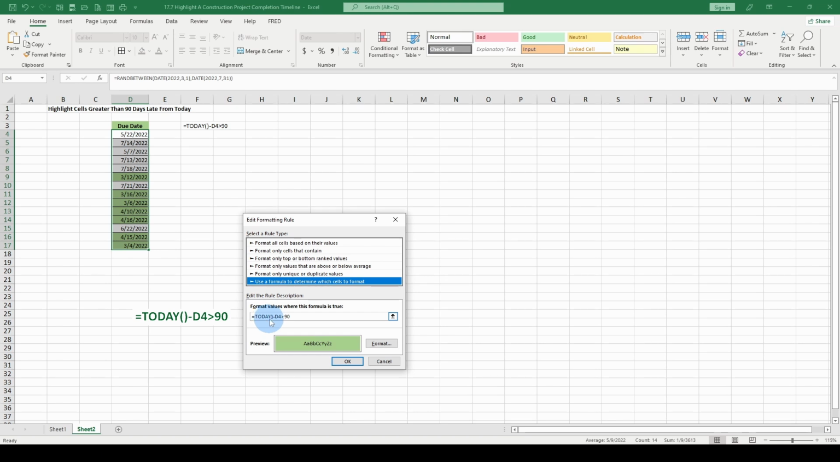That means today minus D4. We're just gonna subtract today from 522. And if that number is greater than 90, highlight it. Otherwise, don't. That's how you highlight a cell that's greater than 90 days late.